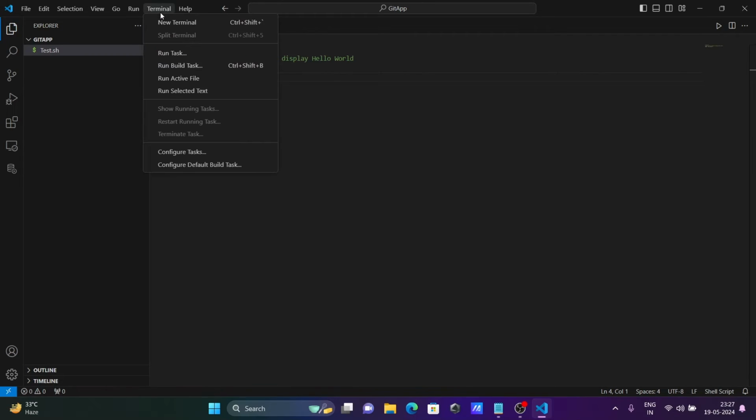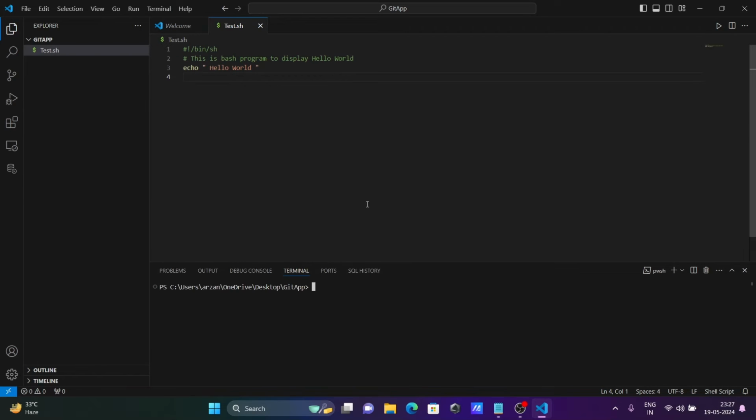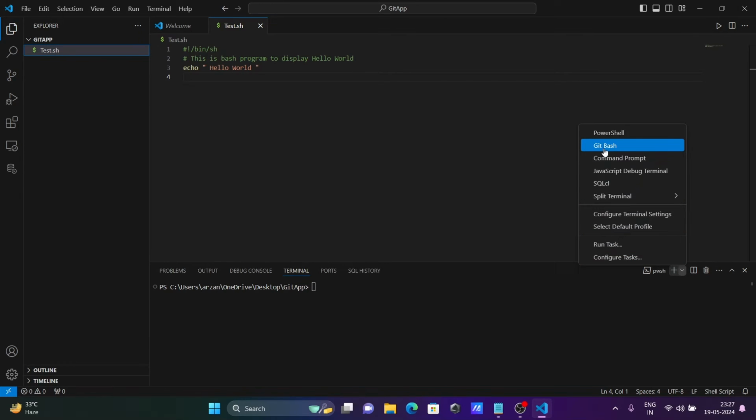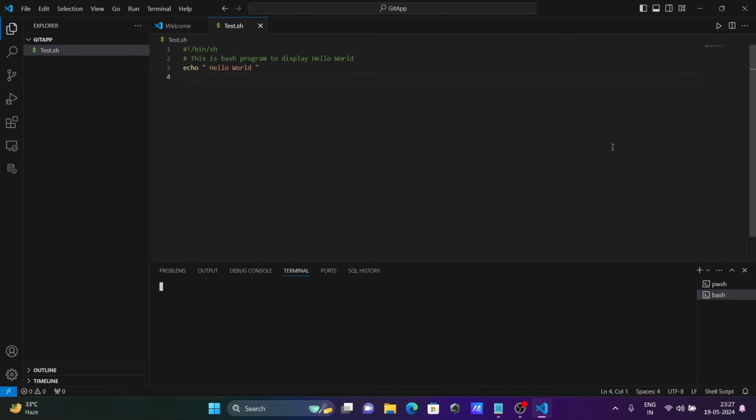After that, Terminal, New Terminal. PowerShell is selected. Now you can see this time Git Bash comes up, since Git is installed. You need to select this one, and after that you can see it there.